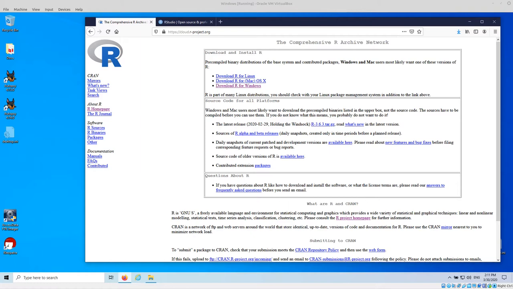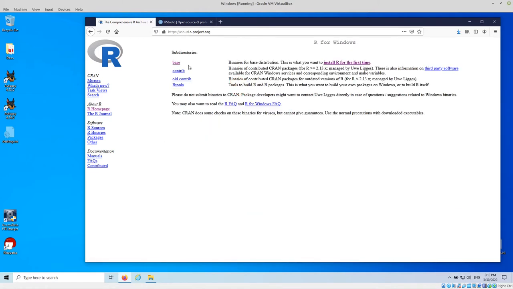Okay, so the first thing you need to do is get R, and R itself is just a programming language that you need to download and install on your computer. I'm running on a Windows computer for this example, but you can just go to cloud.r-project.org, and then at the top of that page, they have different downloads for Linux, OS X, and Windows. So since I'm on Windows, I'm just going to click, and then we want to download base. So it says binaries for the base distribution. If you are installing R for the first time, this is what you want.